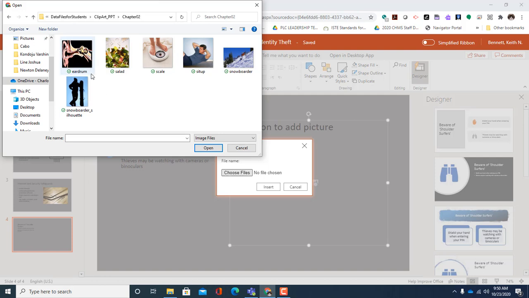And actually, the one I want to put in is not in here, but I do want to check one other thing. I want to come down here and click this arrow where it says image files, and change that to say all files. Okay, I thought I had this image, but I don't, so I will give you this picture.